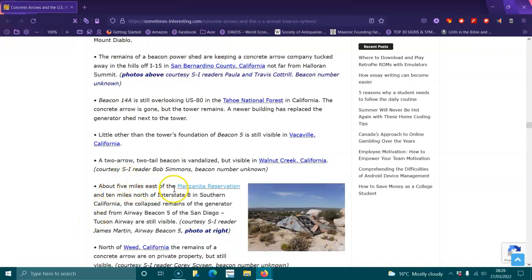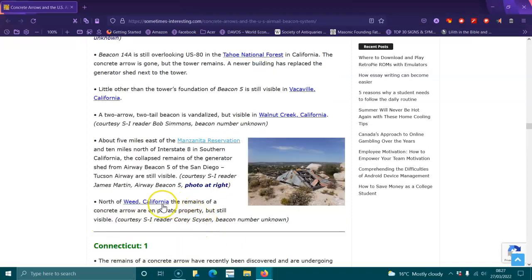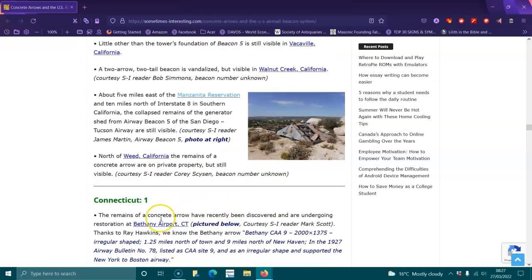About 5 miles east of the Manzanita Reservation and 10 miles north of Interstate 8 in Southern California, the collapsed remains of the generator shed from Airway Beacon 5 of the San Diego-Tucson Airway are still visible. North of Weed, California, the remains of a concrete arrow are on private property but still visible.